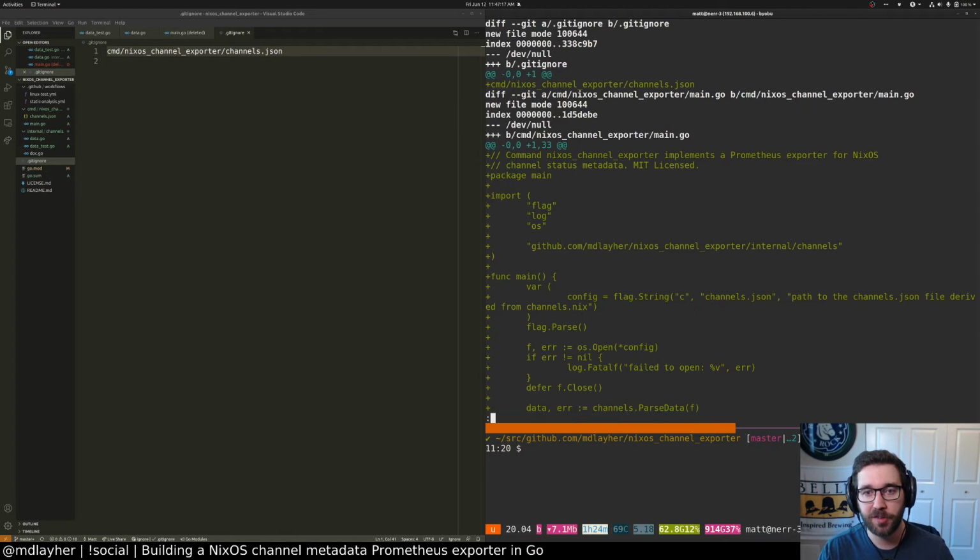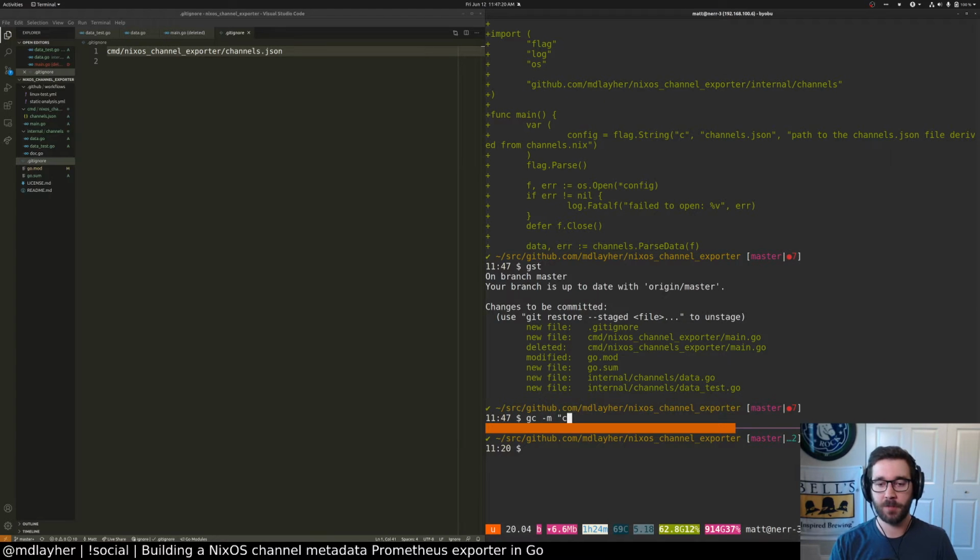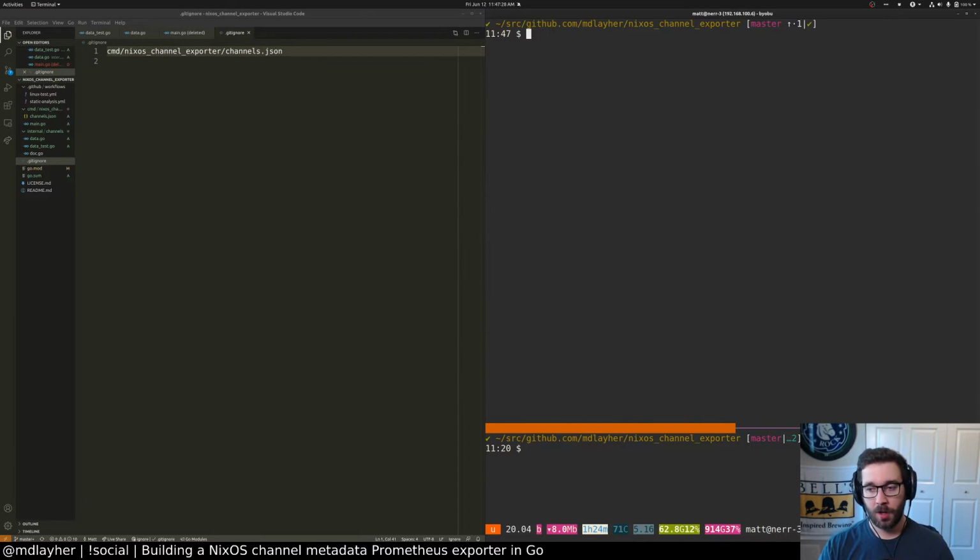Initial data structure parsing. Internal channels. Initial data parsing from JSON stream. All right, excellent. We can continue on.